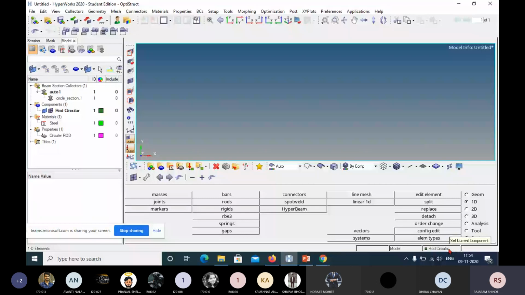Okay, now if you have multiple components, first you have to make the appropriate component active, then you develop the model. Okay, now I have only one component. Okay, I have only one, creating the component, your model for your analysis.